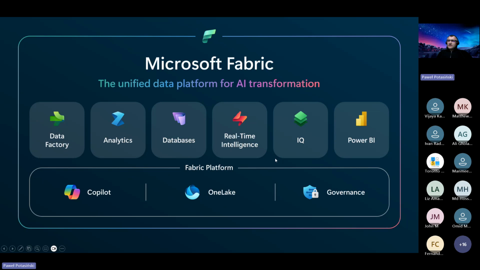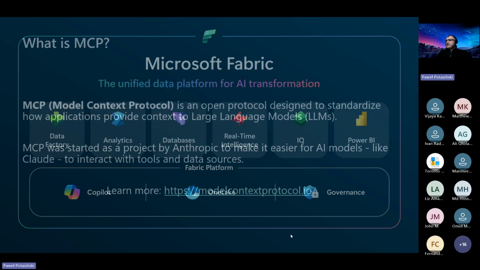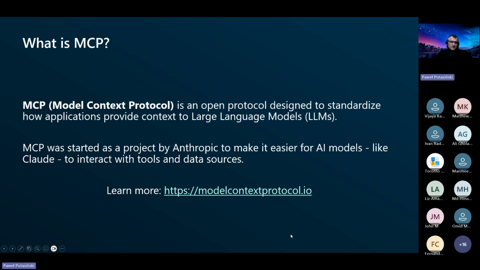So Fabric comes with a lot of innovations, but this is not the topic of the session. I'm pretty sure you already had some sessions on Fabric, so I will skip all the greatest and best innovations like OneLake, etc. So, switching the gears, what is MCP, Model Context Protocol?